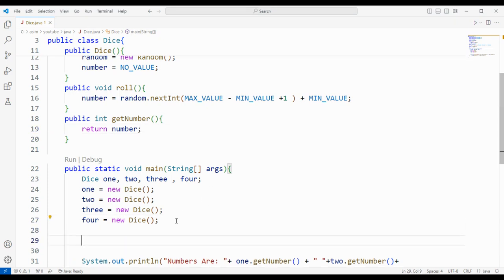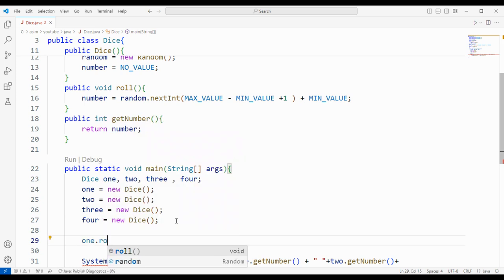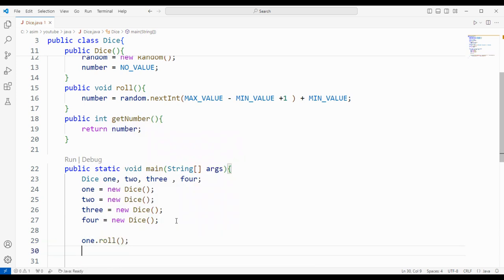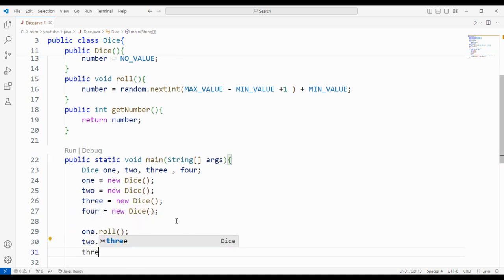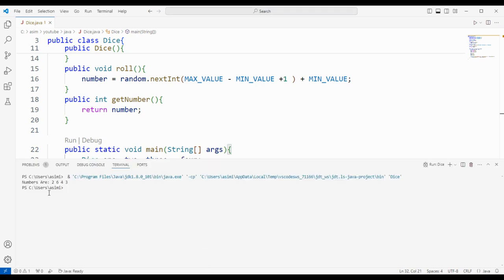So this will be 1 dot roll, 2 dot roll, 3 dot roll, 4 dot roll. And here is the output.